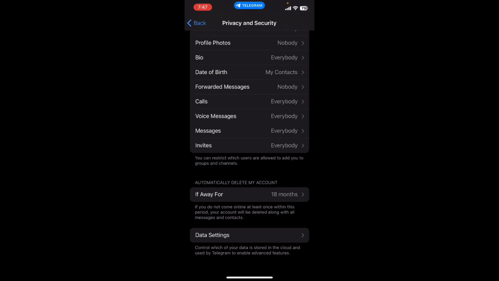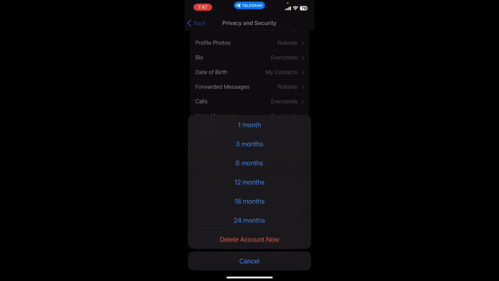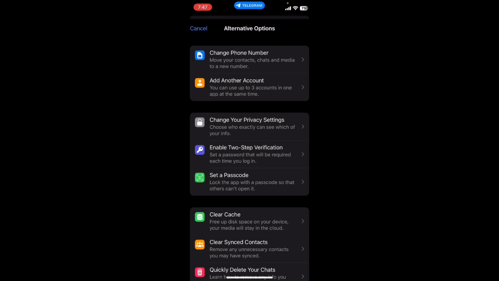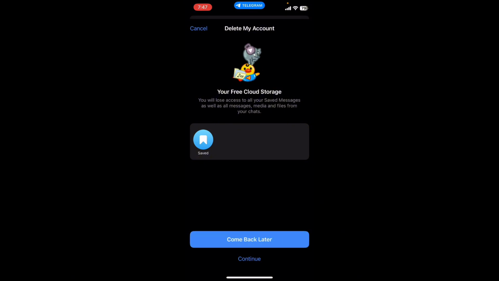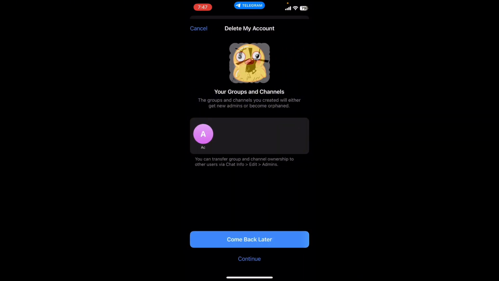Now scroll down, then at the end of the screen you'll find the category automatically delete my account. Tap on it. Now a small menu will appear from the bottom of your screen from where you're gonna have to select delete account now and scroll down and select delete my account, which is the last option on your screen. Once you do that, go ahead and tap on continue.